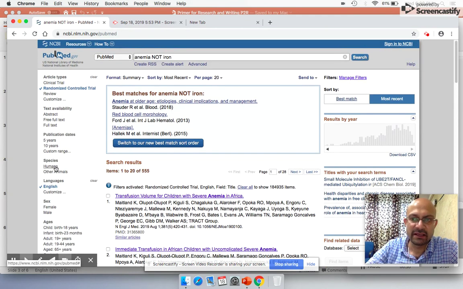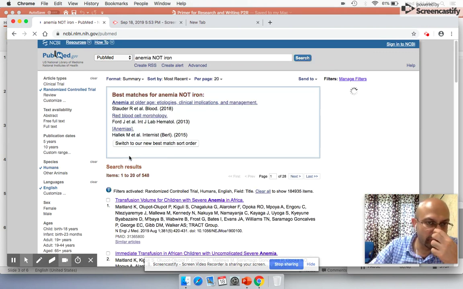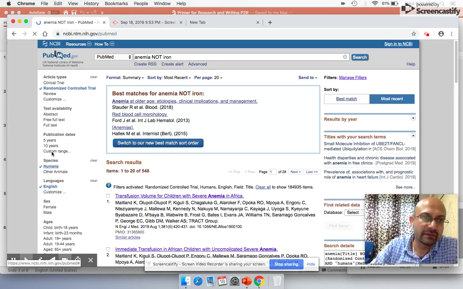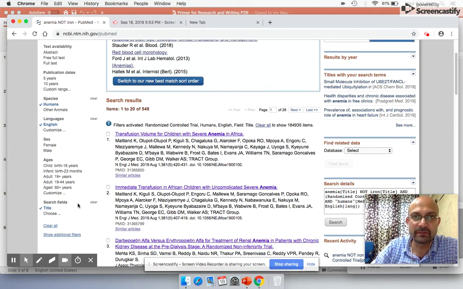So let me see. If we apply the filter humans, it gives me only those papers which have been done on human beings and not other animals. So if I click on human, it will show me the result of only those papers which are done on human beings. So this way I can apply different kinds of filters to make my life much easier. And this way I can find different articles which are closer and closer to what I was trying to search.